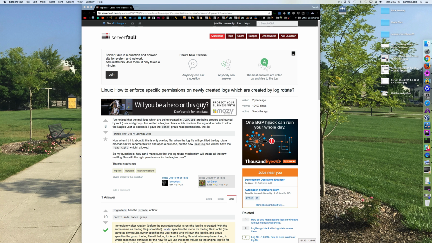And the command that he used in order to give the read, which is the R, permission to other is chmod o+r, and then the name of the log file. Then he says, now, when I think about it, this is only one log file. When the log file gets filled, the logrotate mechanism will rename this file and open a new one. In other words, there will be a new file called /var/log/mail.log. Okay? But the new mail log file will not have the read, and here he says write.